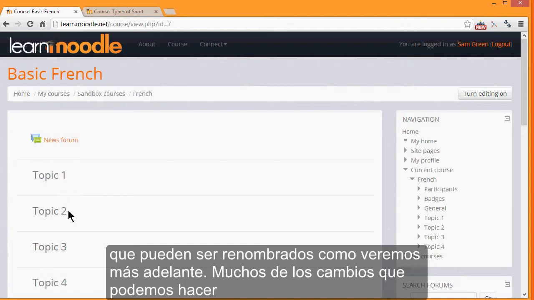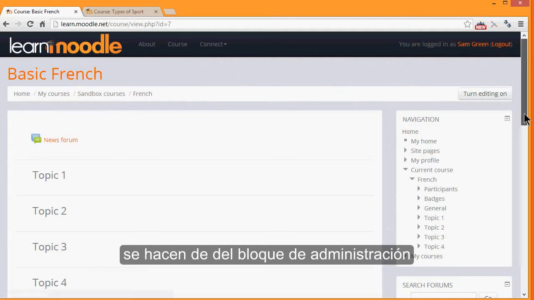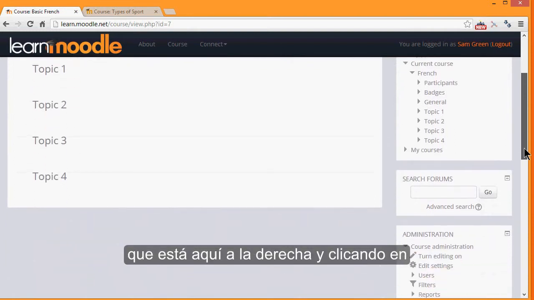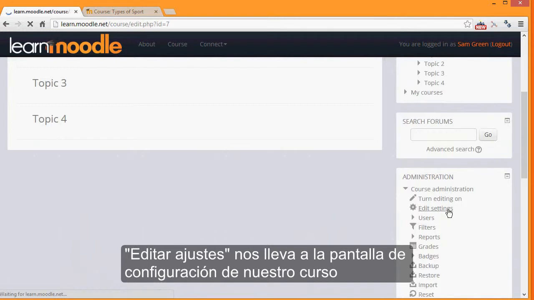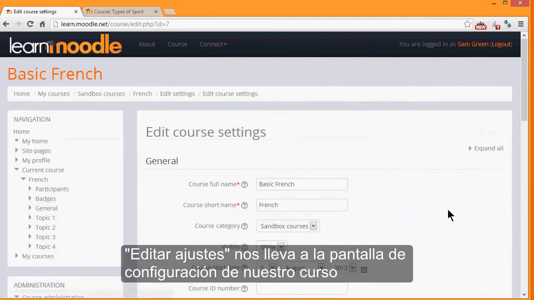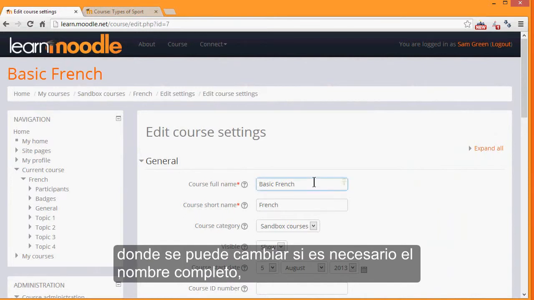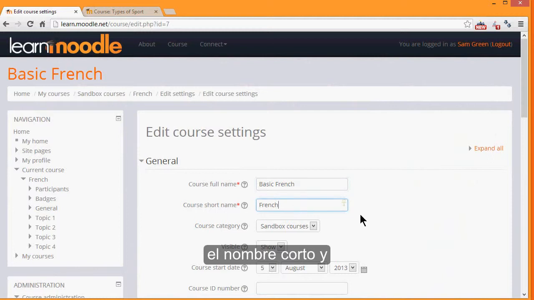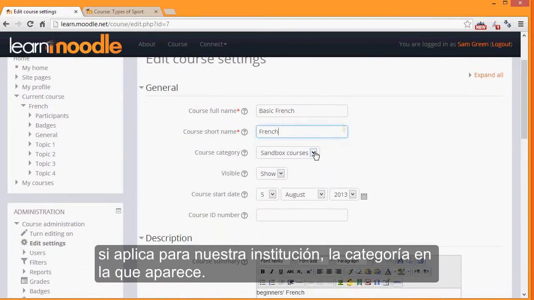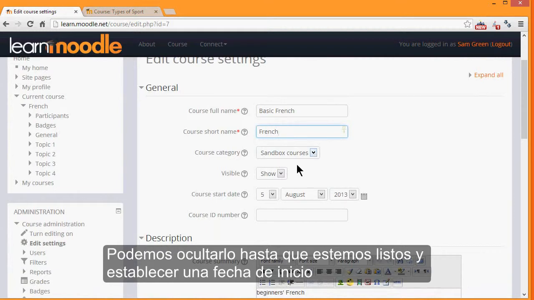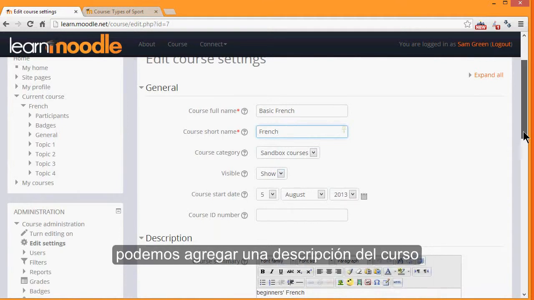Many of the changes you can make can be done by going to the administration block, which is here on the right, and by clicking Edit Settings. This takes you to the setup screen of your course, where you can change, if you need to, its full name and its short name, and, again, if appropriate for your institution, the category in which it appears. You can hide it until you're ready and set a course date.